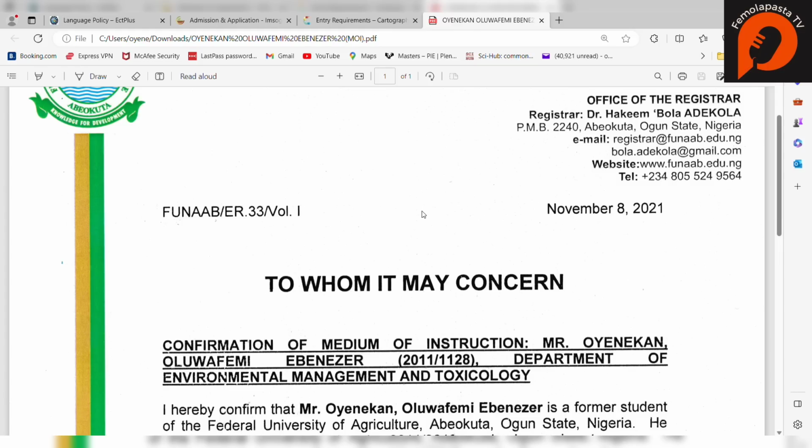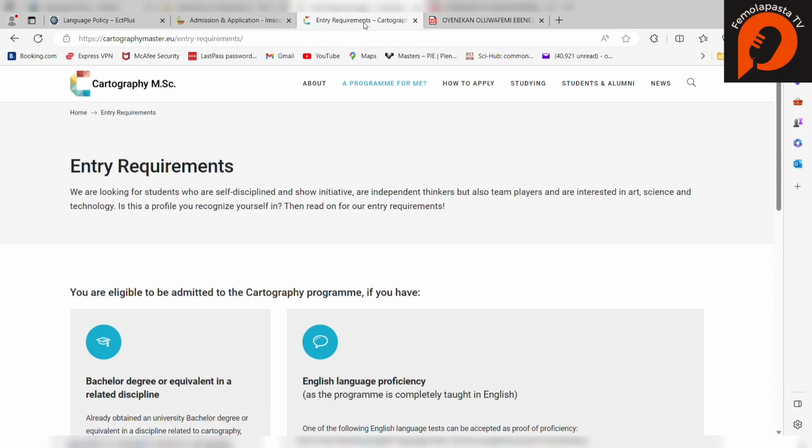So aside from this, like I said, it doesn't work in all cases. So you have to do your work by making sure you know what the program wants and know if this document would be sufficient to replace the English language proficiency test. And so I'm going to use some programs as an example, looking at their language test requirements to know whether this document can suffice or not.